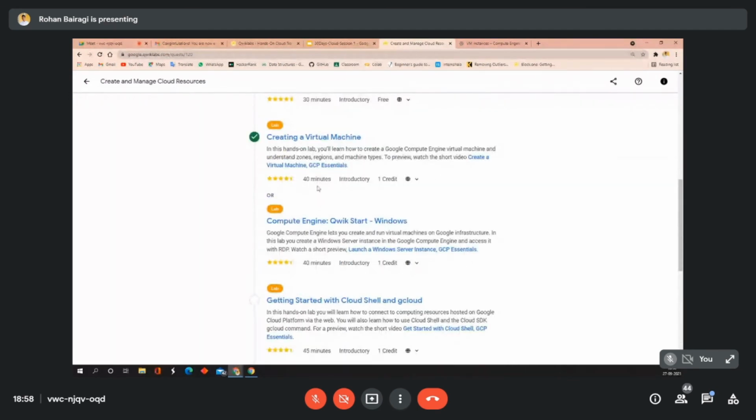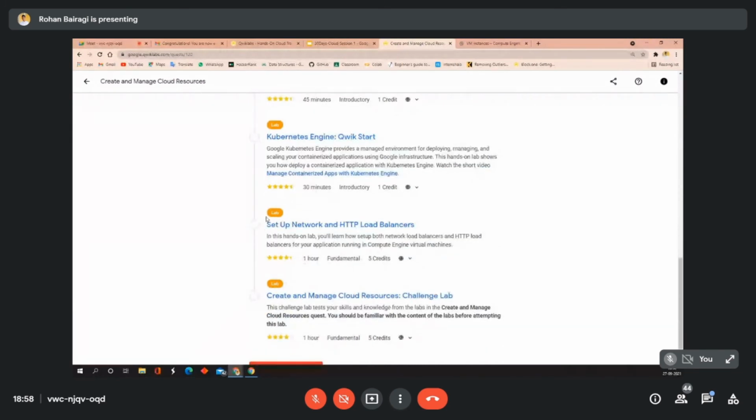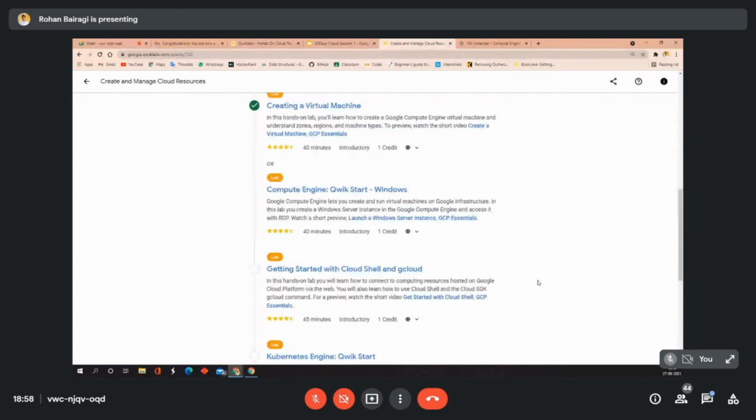Similarly, complete this lab also, Getting Started with Cloud Shell and gcloud, then Kubernetes Engine. Then the next lab is Set Up Network and HTTP Load Balancers, and at last Create and Manage Cloud Resources. This is a challenge lab, so there will be some tricky questions. If we do a lab for one track, will we do it again for the next track? No, there are some common labs also which you do not have to repeat again. It will show the green tick automatically.